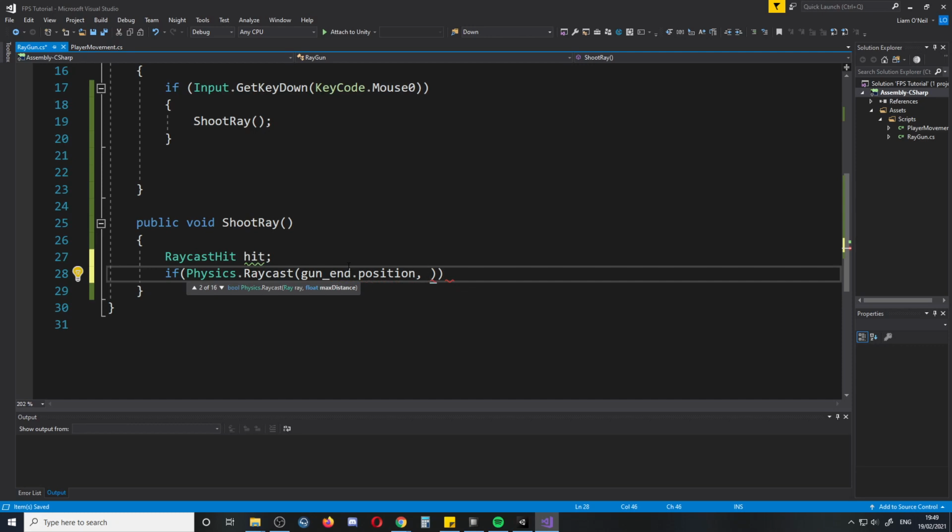Then we're going to decide what direction it's going to go in. And that is going to be transform.forward. Because we're going to be shooting in the forward direction. We could say gun end.forward if we wanted to be specific. I guess, yeah, we should probably do that. Gun end.forward, but because the gun end is in the same direction, it doesn't matter. But if we had a model where the gun end was in a slightly weird place, this is the best thing to do, I guess. So we'll say gun end.forward.